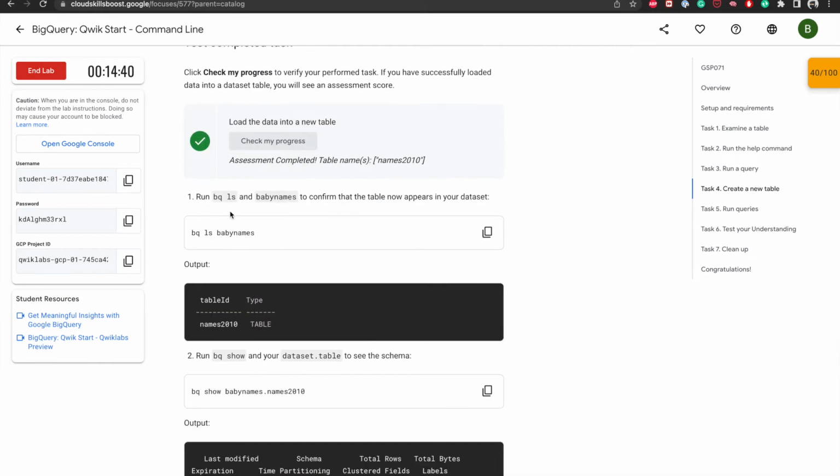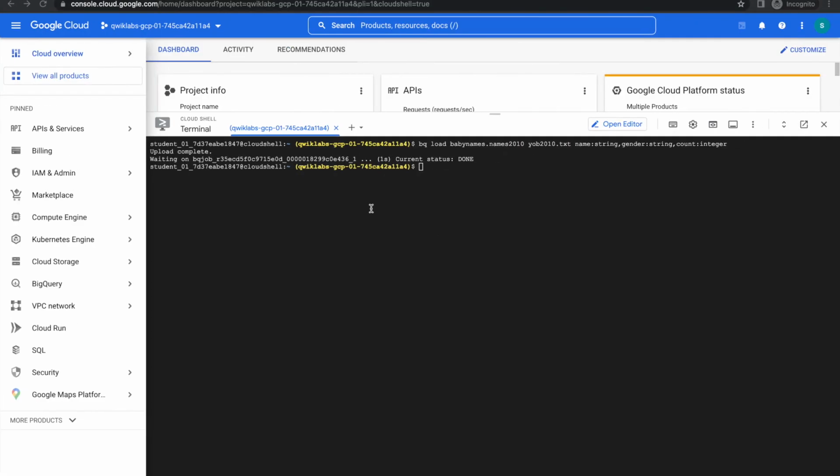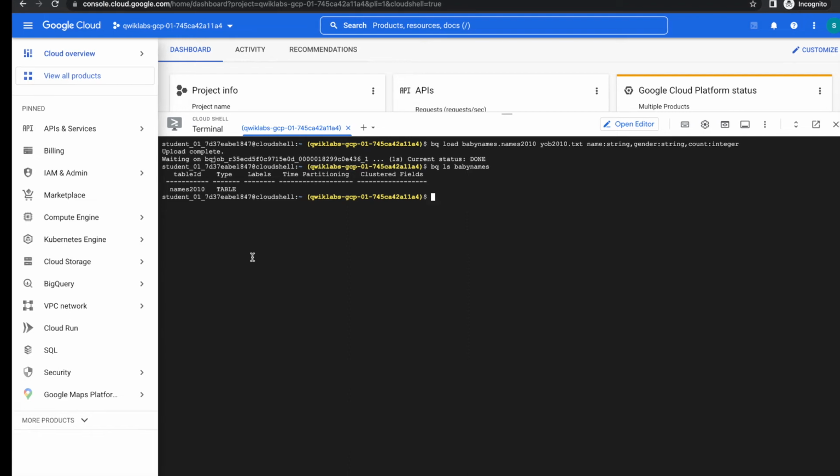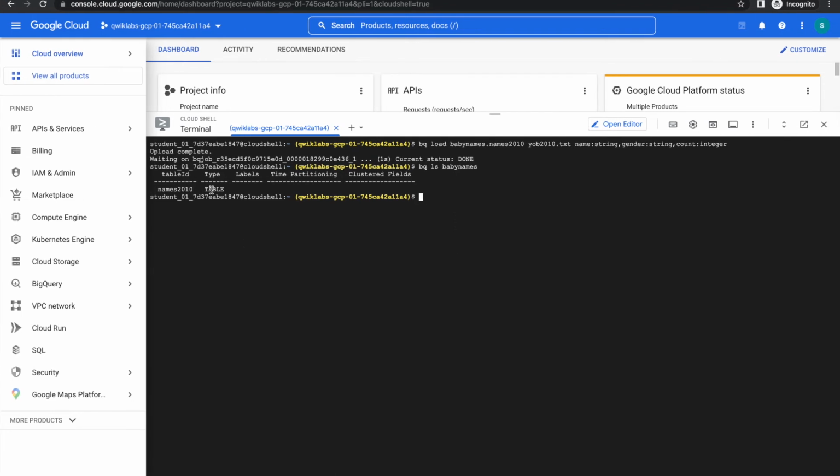Now run bq ls baby names to confirm the table now appears in your dataset. Yes, so when we are listing this baby names dataset, we have a table ID, names2010, and the type is table, because in datasets we might have a type as a view. As mentioned earlier, a dataset might contain tables and views. So this is the table which we have created.